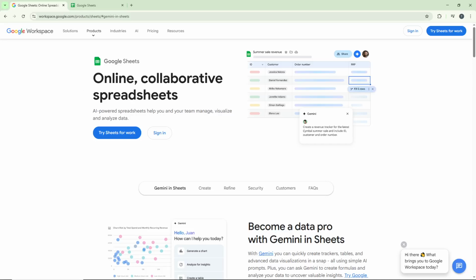Today, I'm going to teach you how to compare columns in Google Sheets. This is incredibly useful when you need to identify differences between two lists, spot missing entries, or highlight values that appear in one column but not in another. Let's walk through the process step by step.